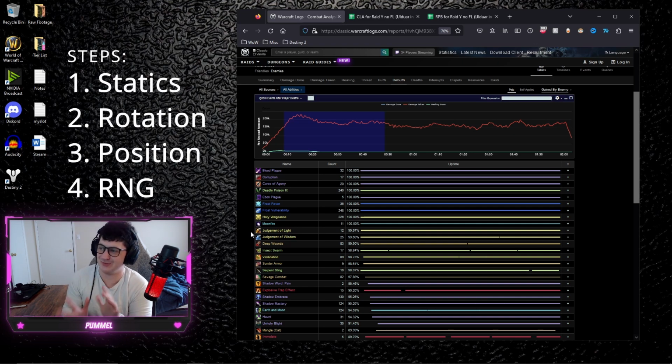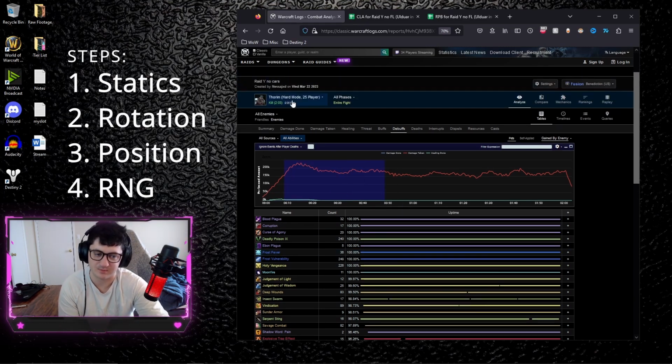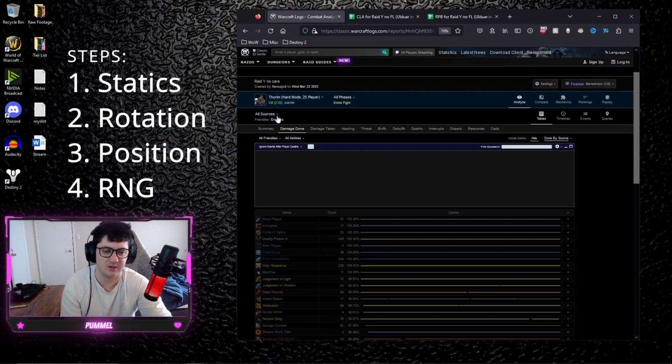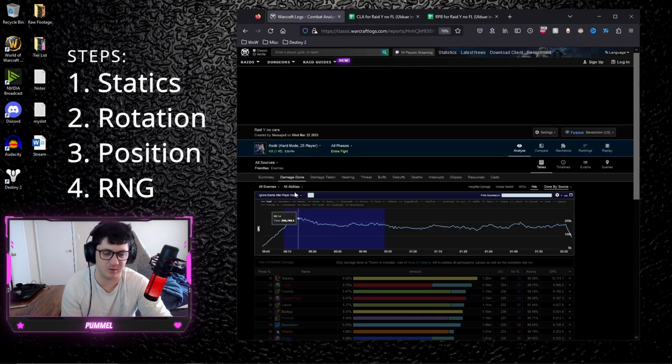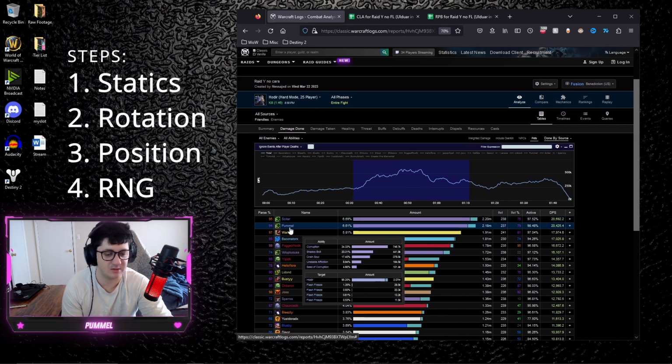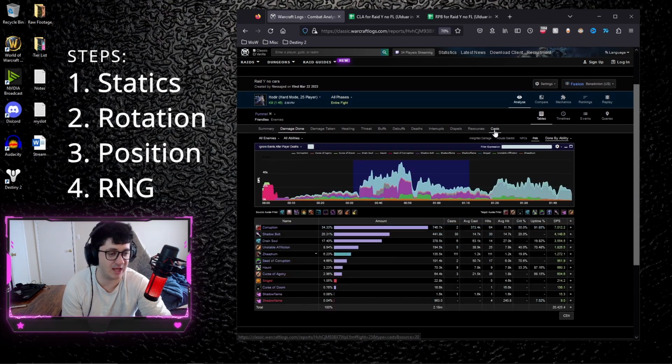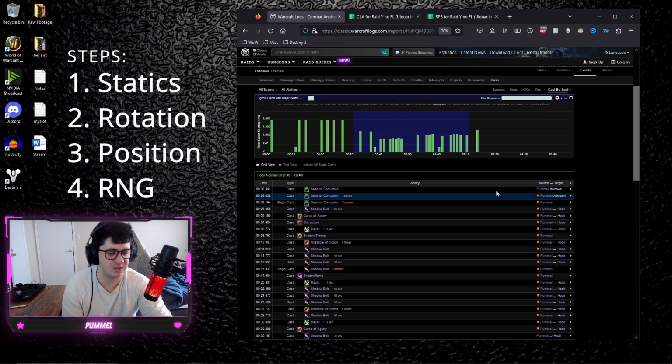So we're going to move on to the rotation, and rotation is fairly simple. You can, this is the reset, go to any fight. Let's pick Hodir, pick me, Pummel, go to cast, go to events, and you can see everything.